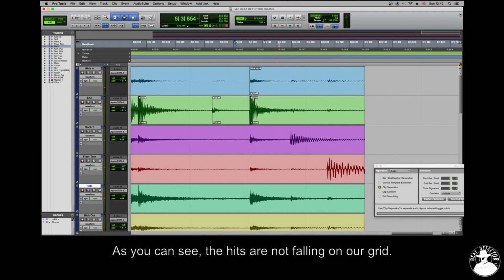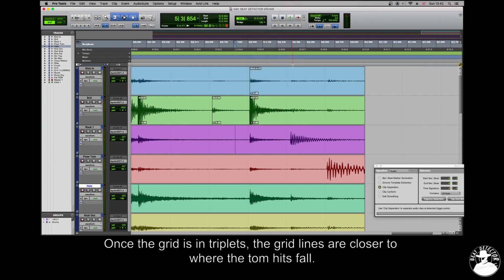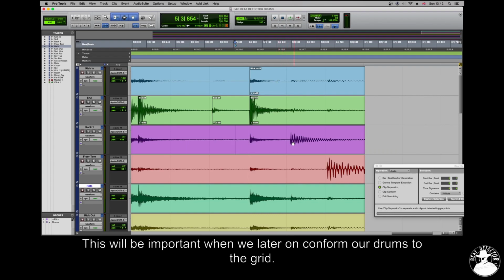As you can see, the hits are not falling on the grid. In this case, the tom fill is in triplets. You can see this on the grid when I switch it to triplets. Once the grid is in triplets, the grid lines are closer to where the tom hits fall. This will be important when we later on conform our drums to the grid.